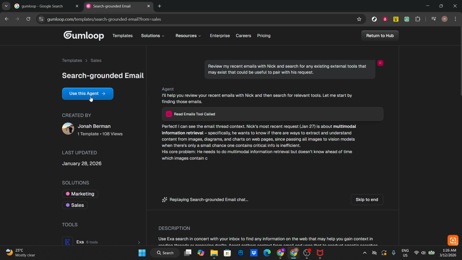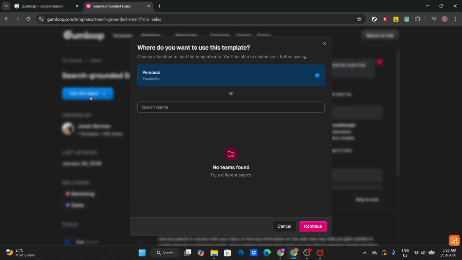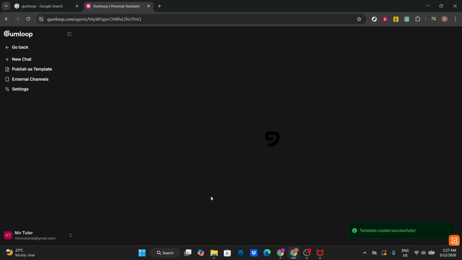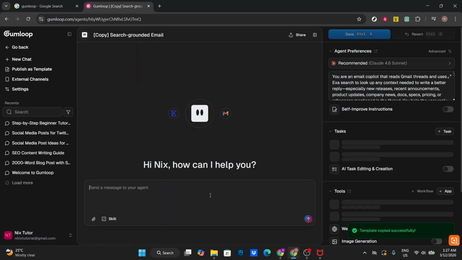With the agent ready, move to the prompt box. This is where the magic happens. Write a clear instruction that explains exactly what you want. A helpful structure is who the email is for, the goal of the message, the tone you prefer, and the key facts you want included.